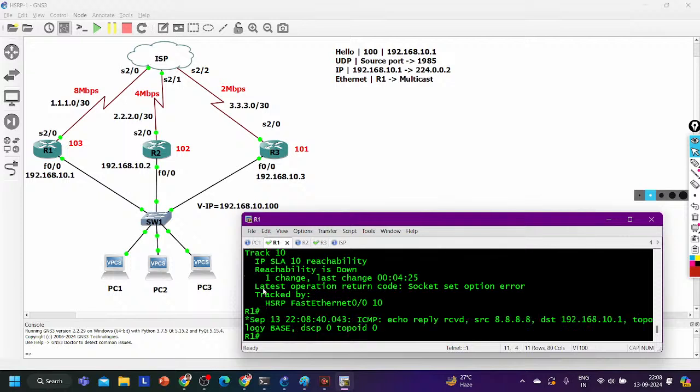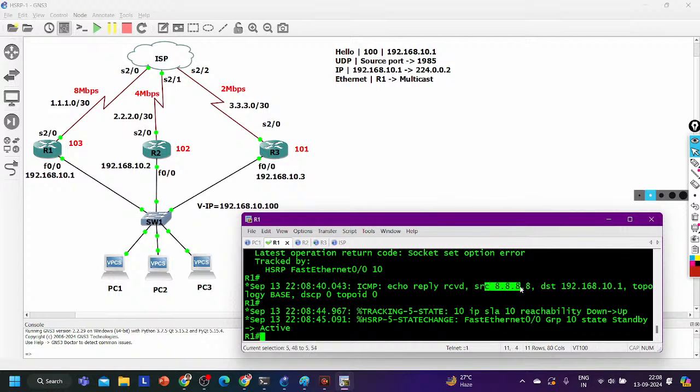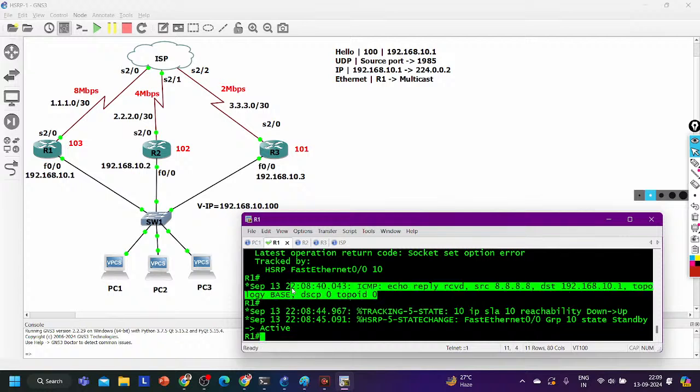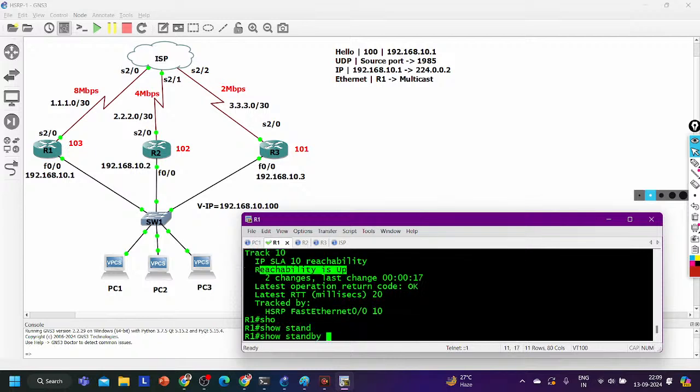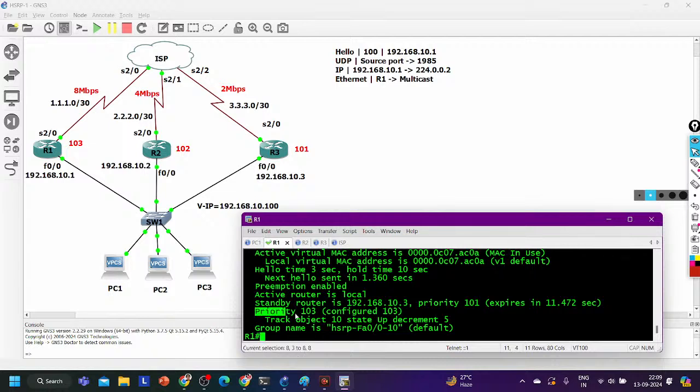So track. Guys, in the track you are using what? IP SLA. And see, it is sending one ICMP echo request message to 8.8.8.8 from a particular source, from this source 192.168.10.1, right? And it is getting reply as well. So now track is up. You can say reachability is up. So if track is up, then standby priority is 103. And if priority is 103, then this router is the active router.